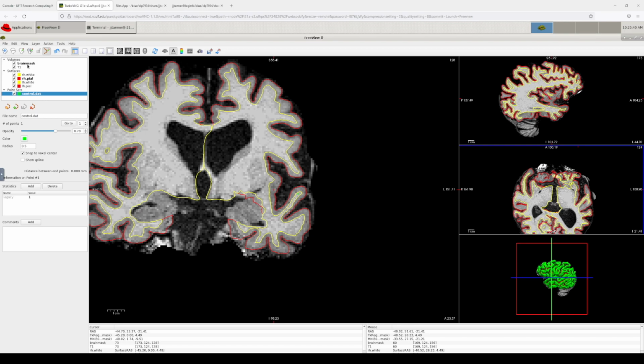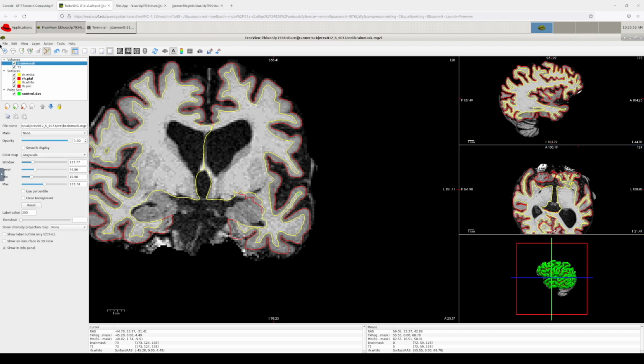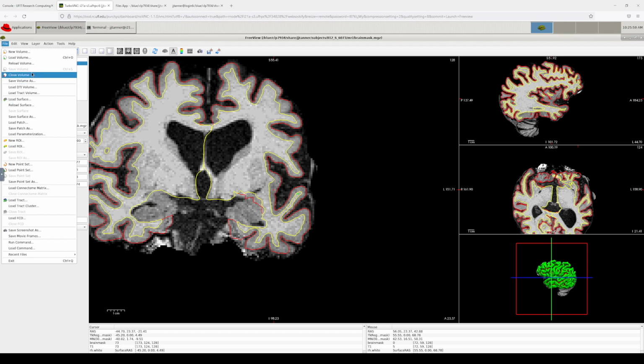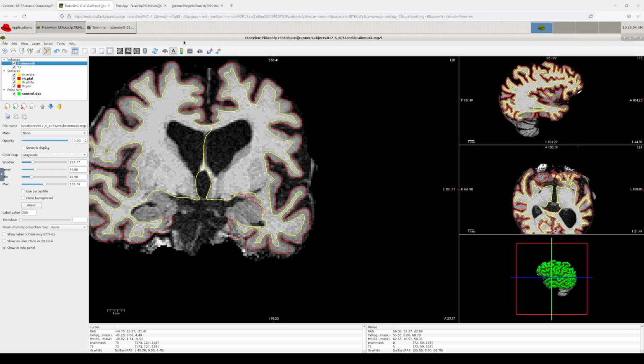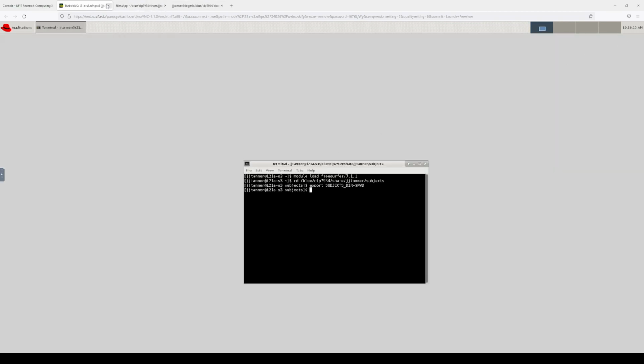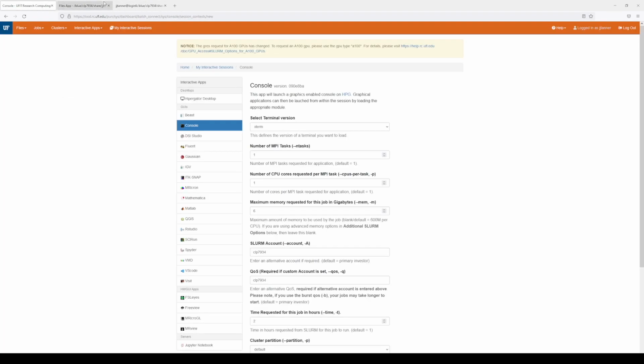Let me go back and save the brain mask just to make sure that was saved. So save volume, that's already saved, so we're okay. So in this case, I'm going to exit out of this. If I close FreeView, it will kill the session. So I'm going to close that, and I'm going to look at my interactive sessions, and I still have this running.